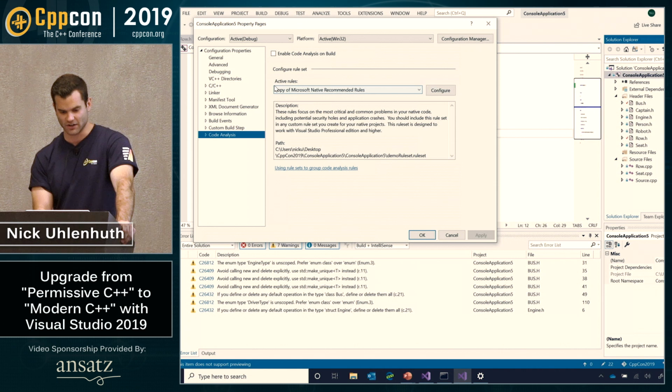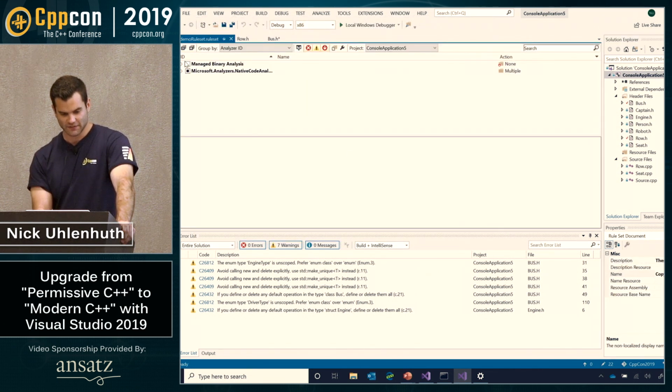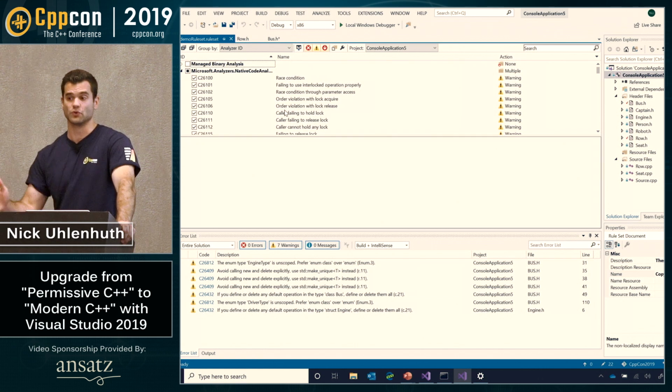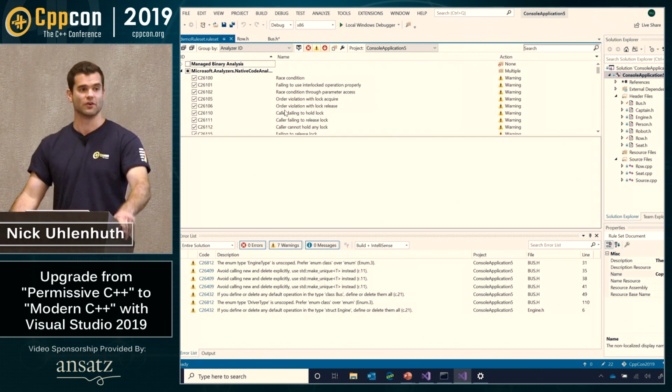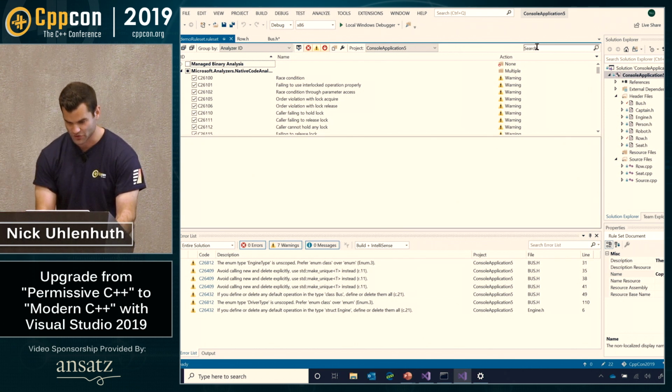In here, I can alter my active rule set. And this brings up all of these rules that we have for code analysis. And so if there's rules that you don't want to see in your editor or you don't want those squiggles to appear, you can just turn them off here if you want. It also has a nice search feature.